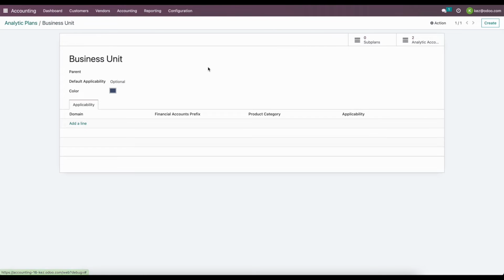Let's go back to our business unit. As you see here, we have two analytic accounts that we created now, 0 subplans. So this is the highest level, which is business unit, and this one is not going to have any subplans. If we wanted a subplan, or we wanted this to be a subplan, we can set the parent right here under parent. Our default applicability, we're going to say is mandatory.